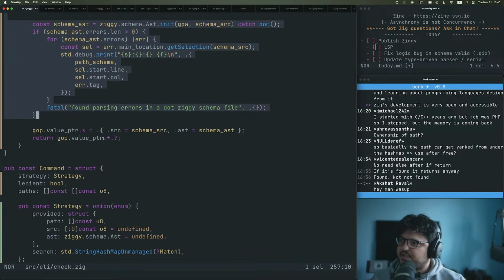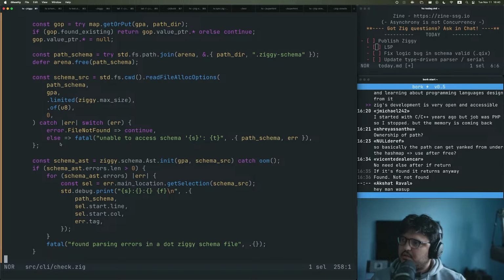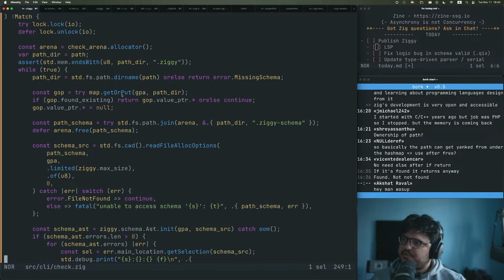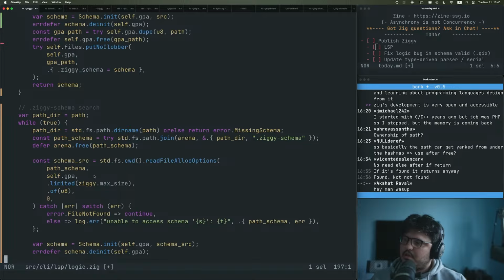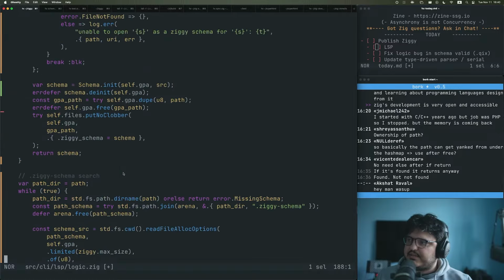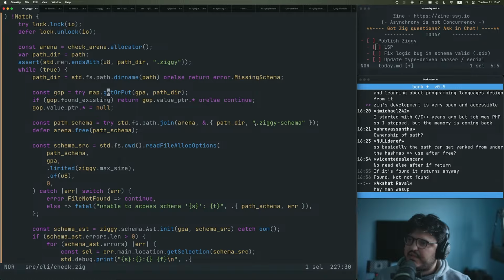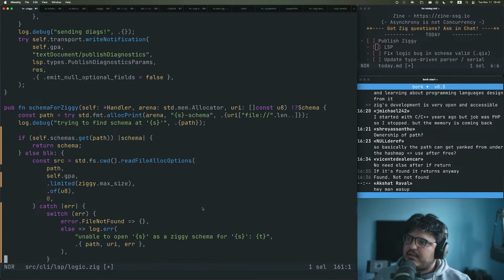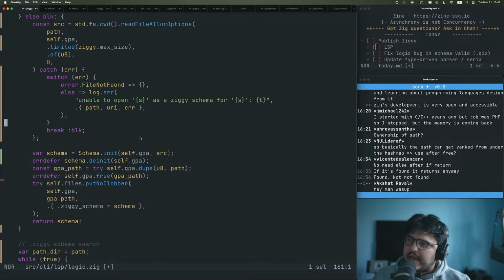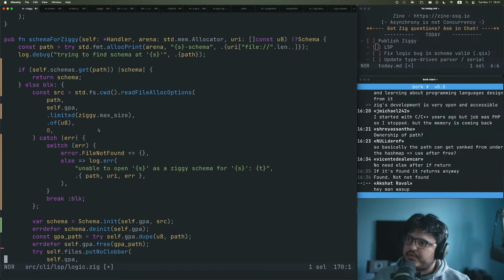So let's see what check was doing. In our case, by the way, it turns out that trying to abstract this thing made no sense because we are also using a slightly different strategy. In the other one, we were not saving the .ziggy schema part. We are not saving the full schema path. We were only saving in the hash map directory paths. While here, we cannot do that, or rather, we don't want to do that. We want to instead save the file with this full path. So yeah, completely different approach.